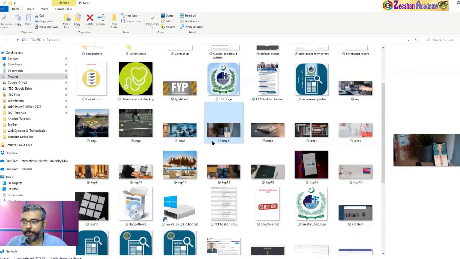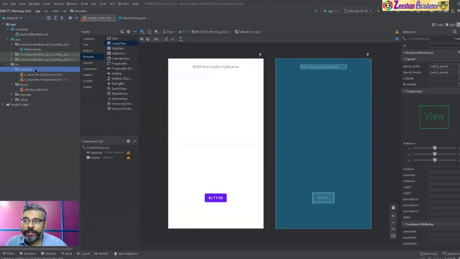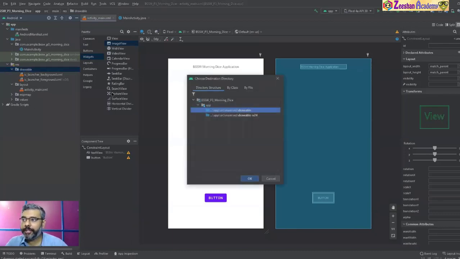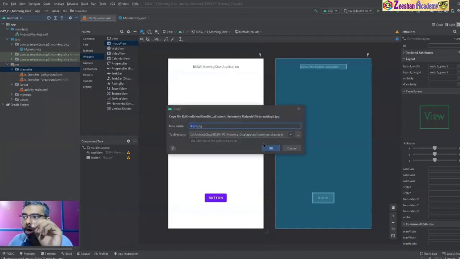I copy this with Control C, come inside my Android Studio, go inside something called drawable, right click and paste it here. As soon as I click paste, it will ask me whether you want drawable or drawable version 24. I say, no, give me just drawable, this same folder. Now, all your resources, all your images, all your pictures, all your animations are supposed to be saved in this drawable folder. Keep this in mind.